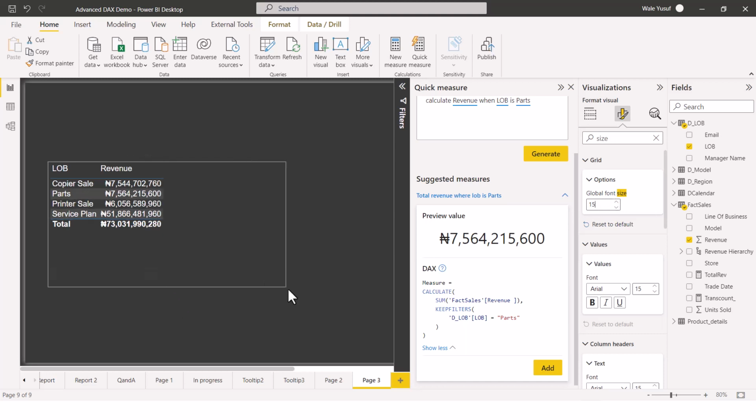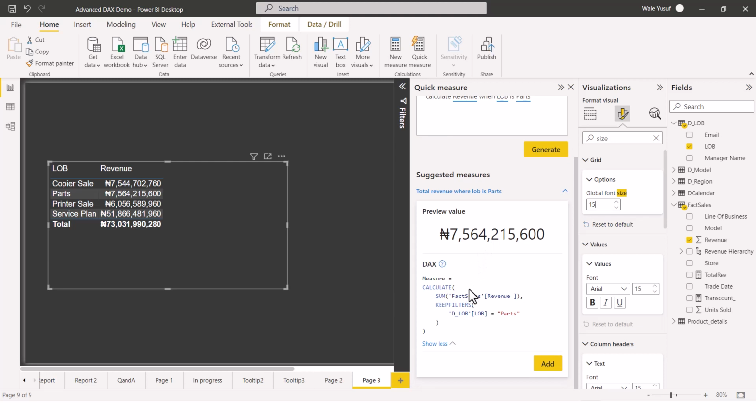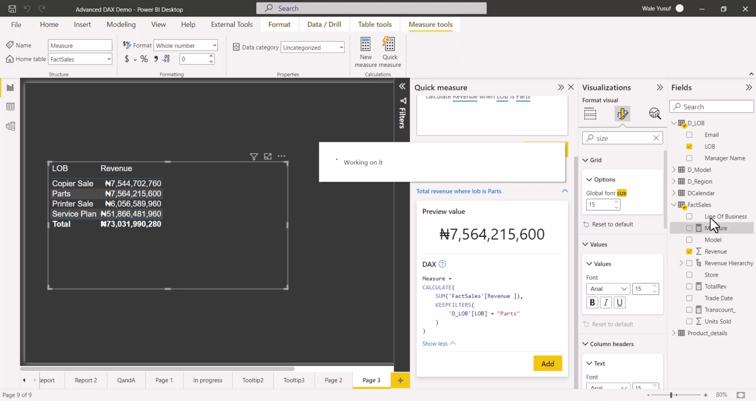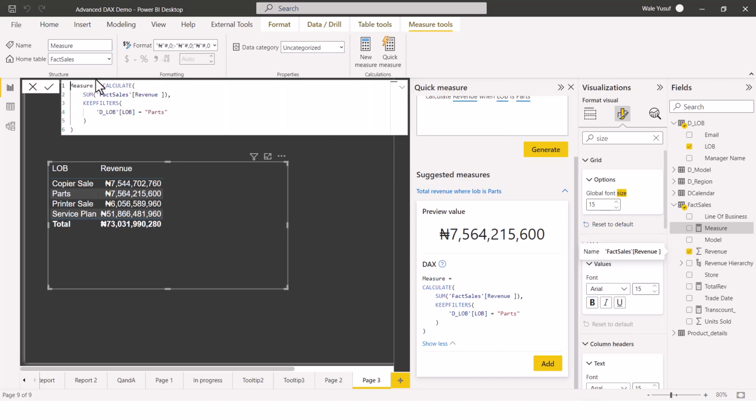Alright, great. Now look at part. Part is what? 7,564,000,000, and this is exactly what this is creating for me. So this is me just generating the formula for only part. If I add this to my table, oh sorry, I think I clicked on DLOB table. Okay, I'm still on fact sales. Alright, so I'm going to add this to my table so you see how effective this calculation is.